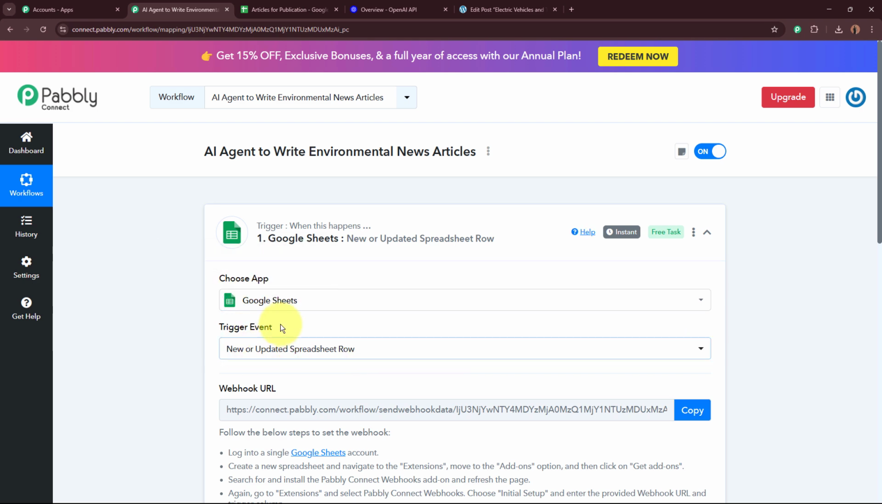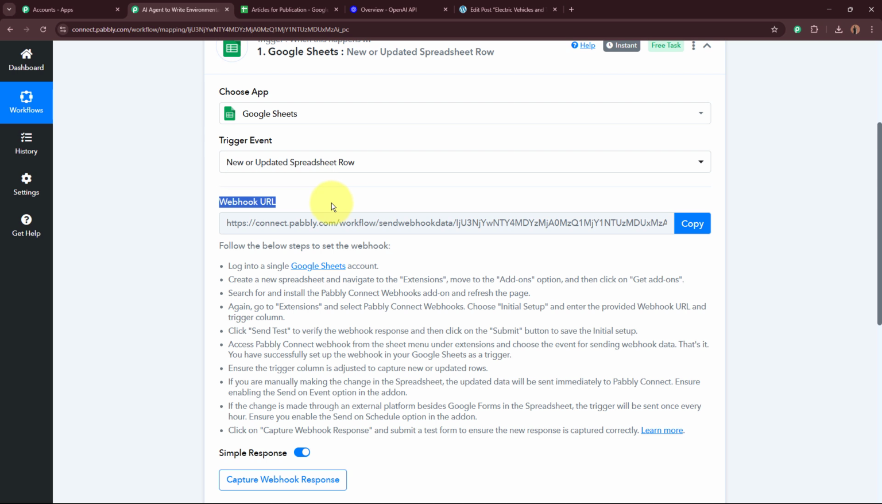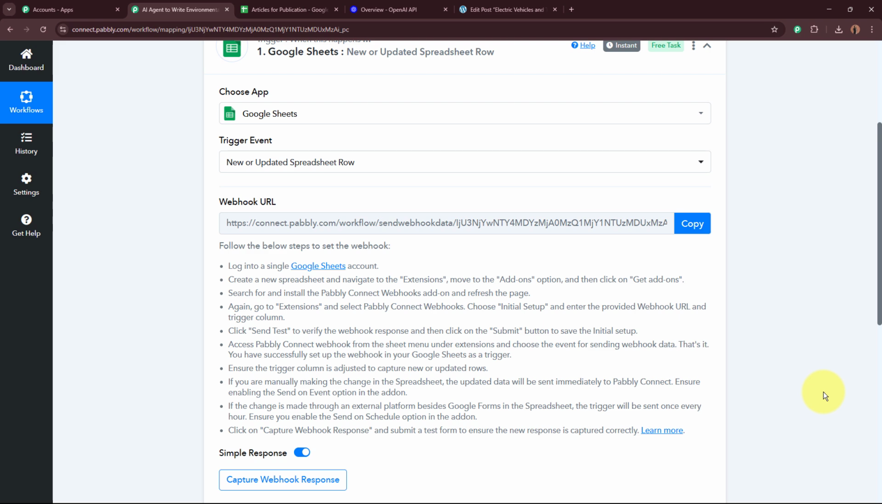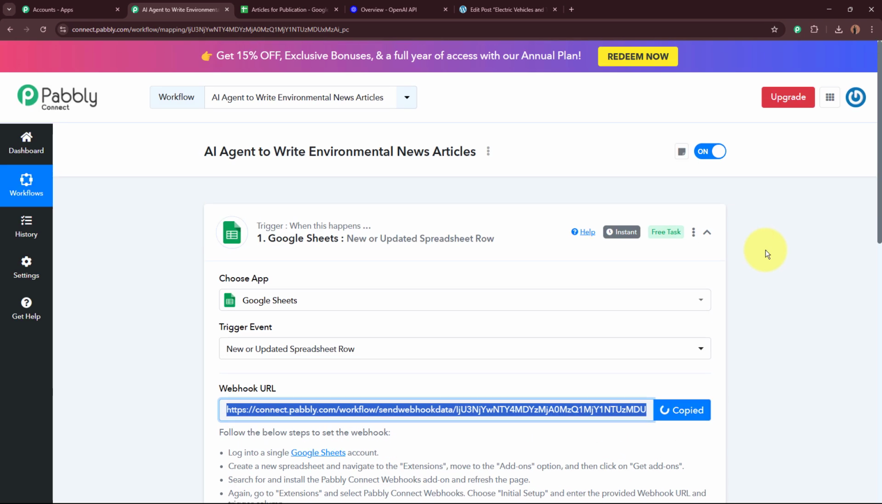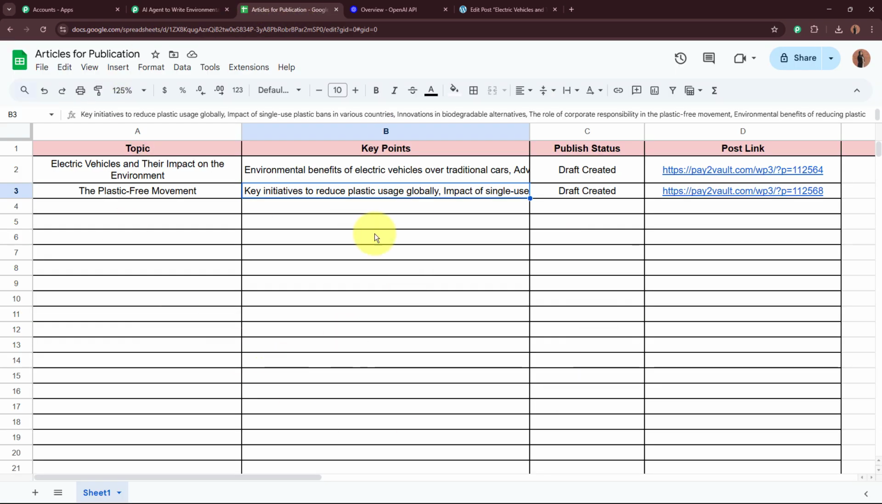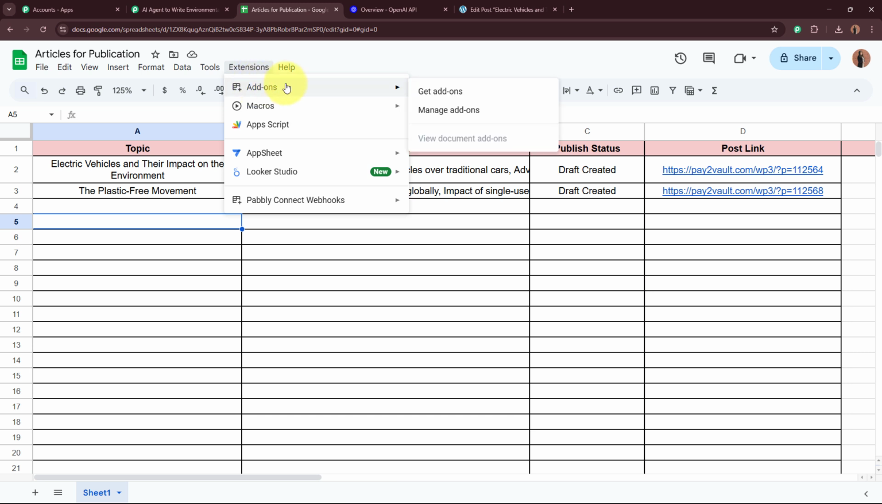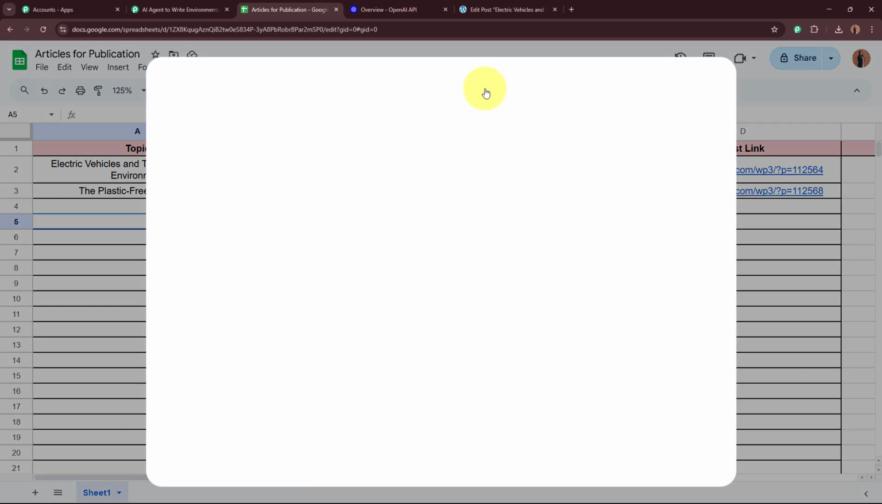After selecting the trigger application and the event, you can see that Pabbly Connect has provided us with the webhook URL. Now using this unique webhook URL, we are going to build the connection between Google Sheets and Pabbly Connect by following the steps given here below in the help desk one by one. Copy this URL from here and open the spreadsheet that you want to connect to Pabbly Connect. So this is the spreadsheet. Go to the extensions option right over here, go to add-ons and click on this get add-ons button in order to connect the spreadsheet to Pabbly Connect.